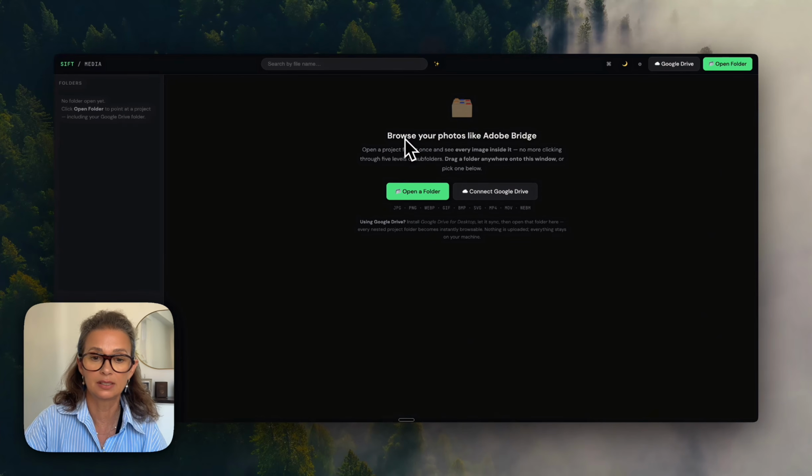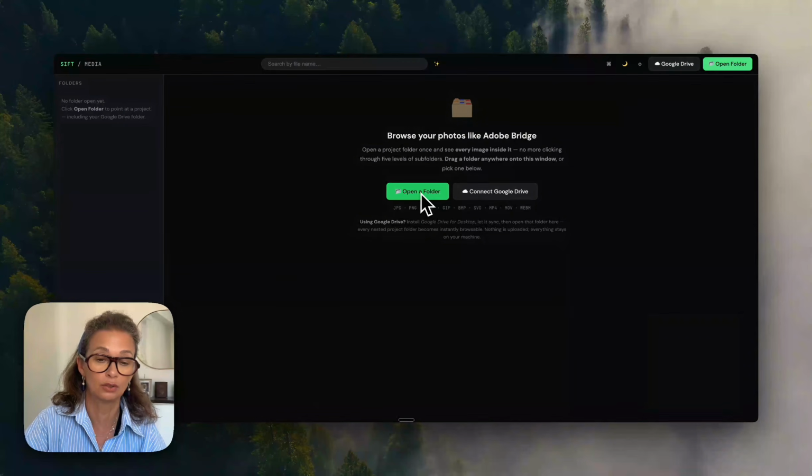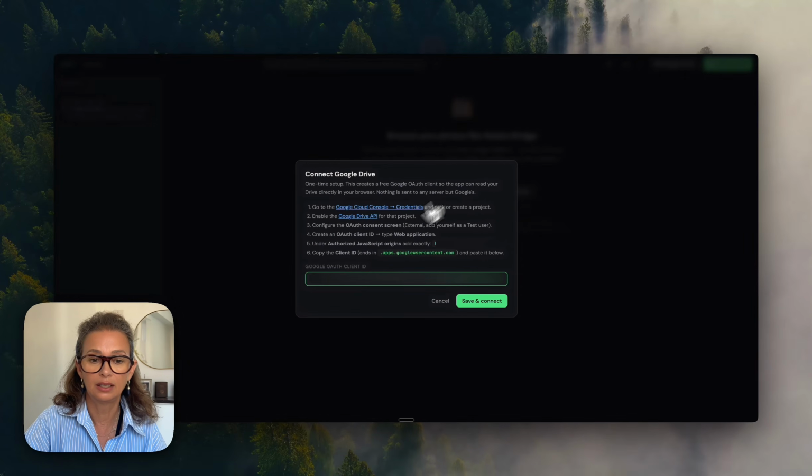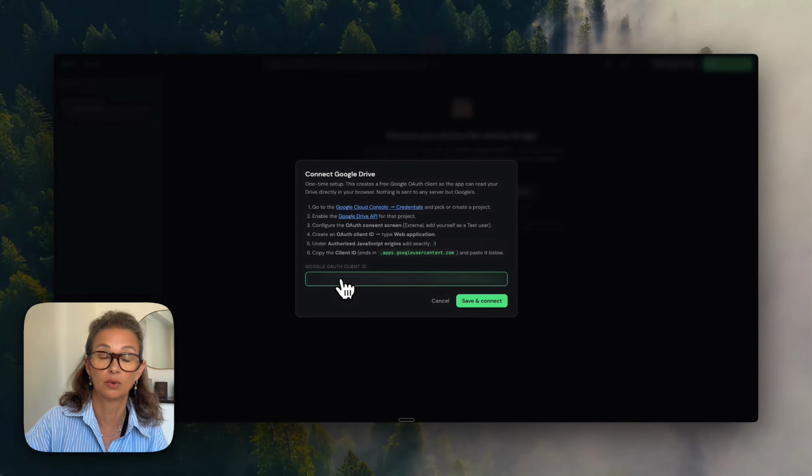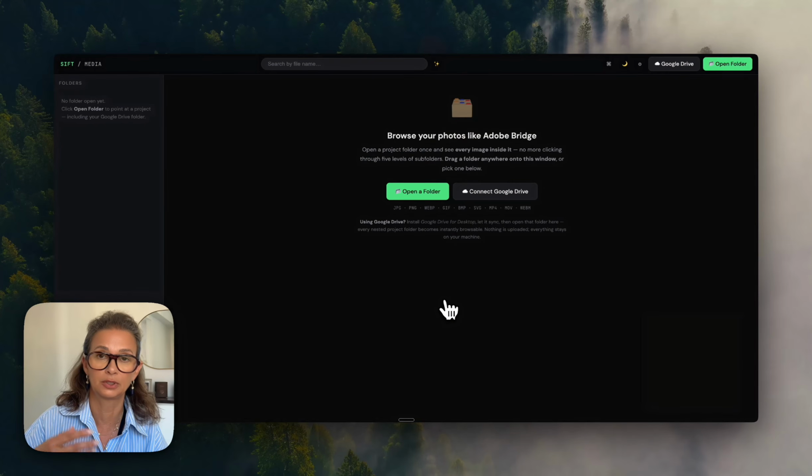So here I am, this is Sift, and I built it where you can either look on your local folder or connect to your Google Drive. And also I can share this with my clients. When you click here, you can actually just add your Google Drive workspace API, and it will connect to that particular drive.